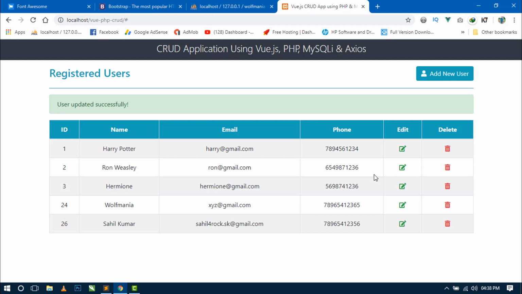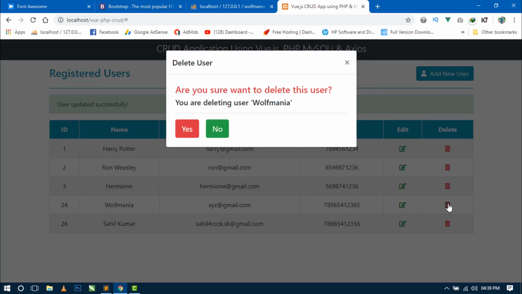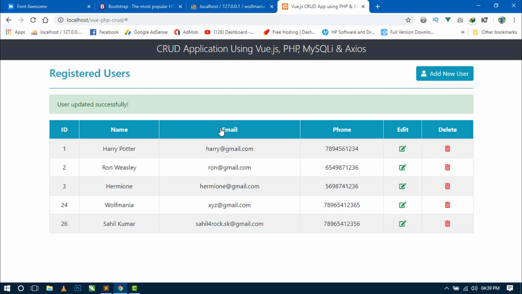Okay, now if I want to delete any user, then you can just click on the delete icon. Then you will see a pop-up dialog box asking, are you sure you want to delete this user? So if I click on yes, then the user will be deleted, and if I click on no, then this dialog box will hide and the user will not be deleted. So let's click on no. So the user is not deleted. Now if we click on yes, then the user has been deleted.